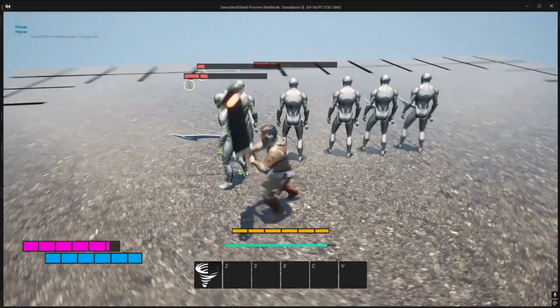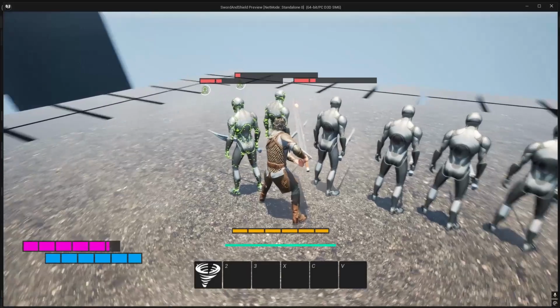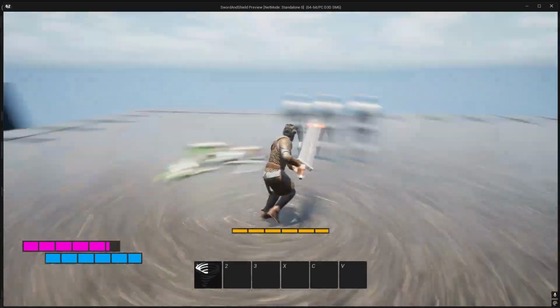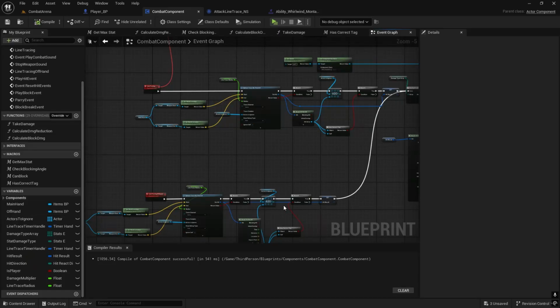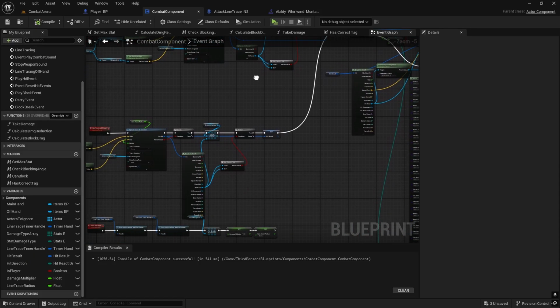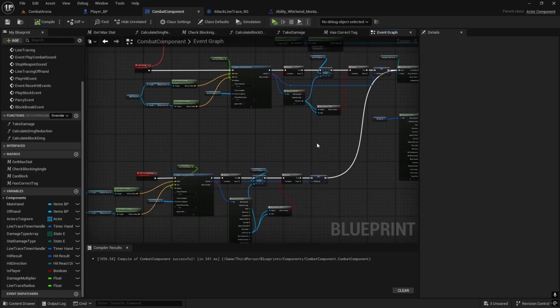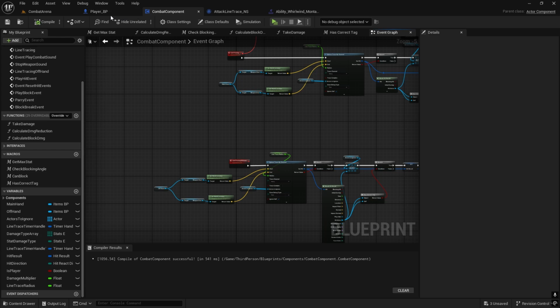Let me try one more time. So apply it 40 and 40. Alright, so that's how we do multiplier for abilities. So now we can create all the custom abilities. They can have very different multipliers. If you have like level 5 spells later or something, you can multiply it by 5 and stuff like that.